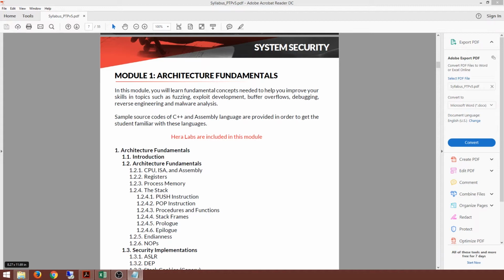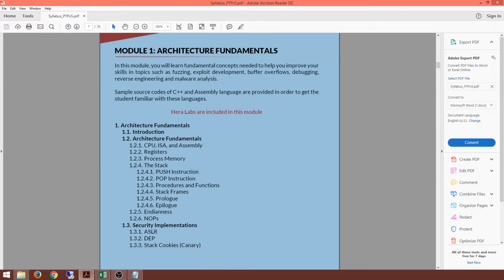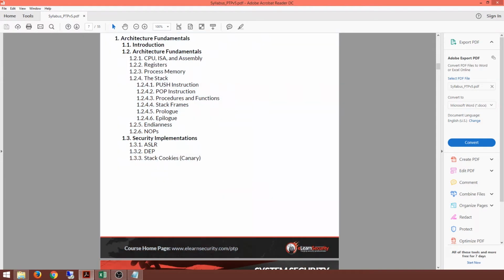It shows exactly how things are pushed and popped from the stack. They get into the Immunity Debugger so that you can visually see how things work, following the registers and what they're doing. All of this is base knowledge that's going to start explaining buffer overflows and how they work. So at the end of this first module, they actually go into some of the security implementations that are out there, including ASLR, DEP, and Canary.